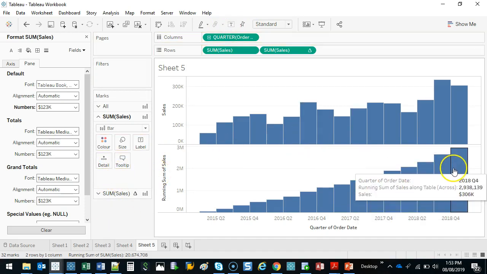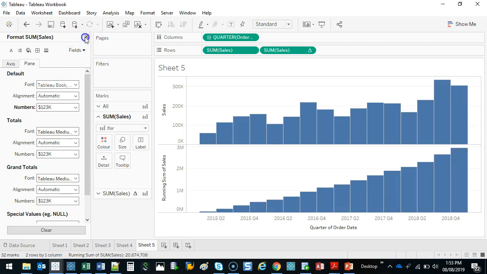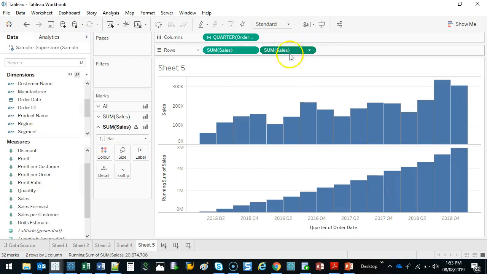Okay, so now we have the running total. As you can see here, the running total is $2.9 million, but the sales for that quarter was 306,000, right? So that's one way to do a running total. You can also have this second one as whatever graphic you want.